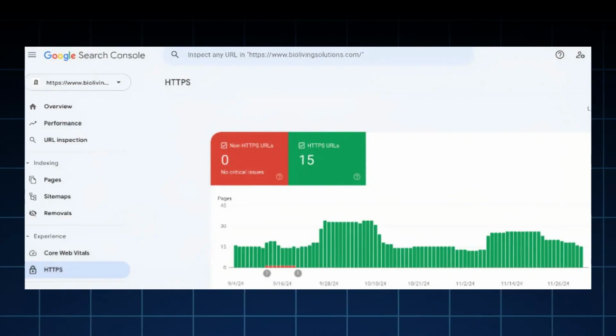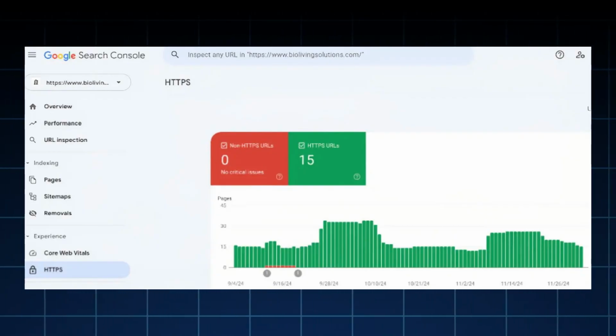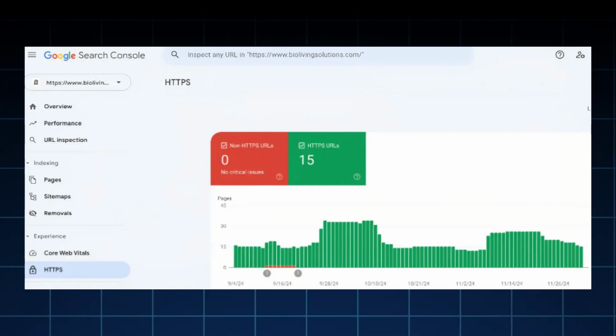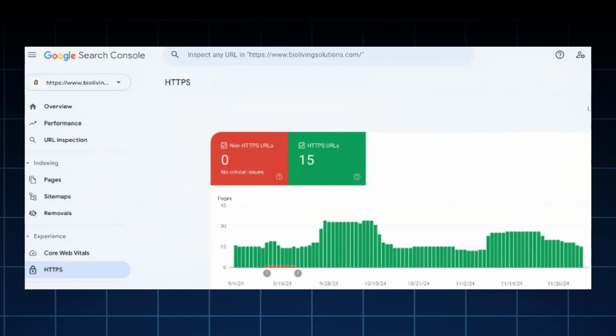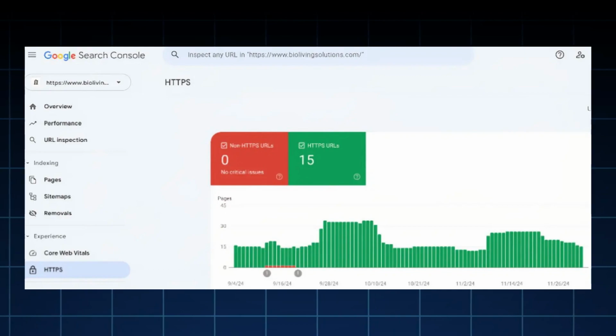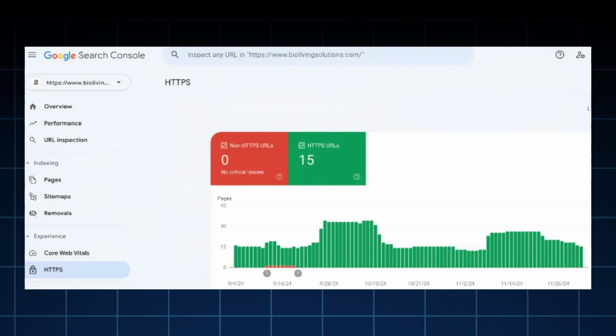Now after the verification, you can use tools like Performance, URL Inspection and Indexing to monitor your website and submit pages for crawling. And that's it, as simple as that.